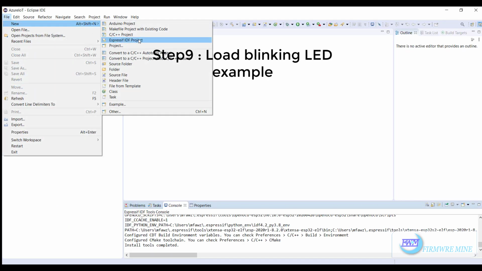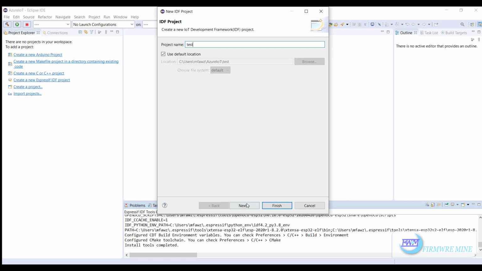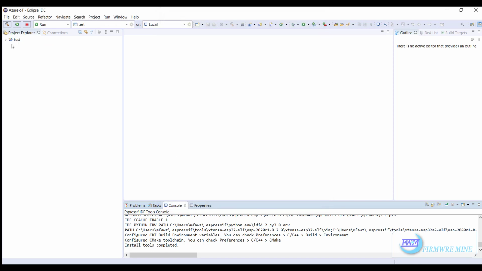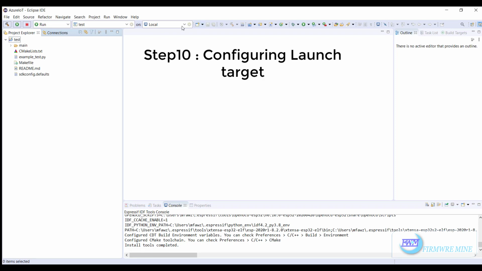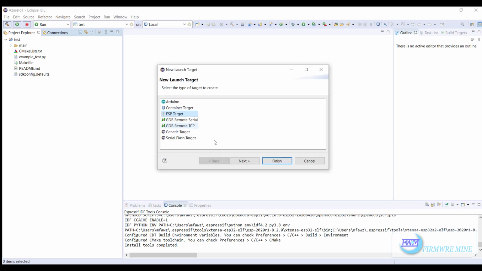The next step is to load our first example, which will be used to test our ability to build our first simple example. And for simplicity, we will use the Blink example. In this example, we will just blink the LED on and off periodically. The next step is configuring the launch target, such that we need to tell the CDT to use the toolchain for our project, so all the headers will be indexed and resolved.